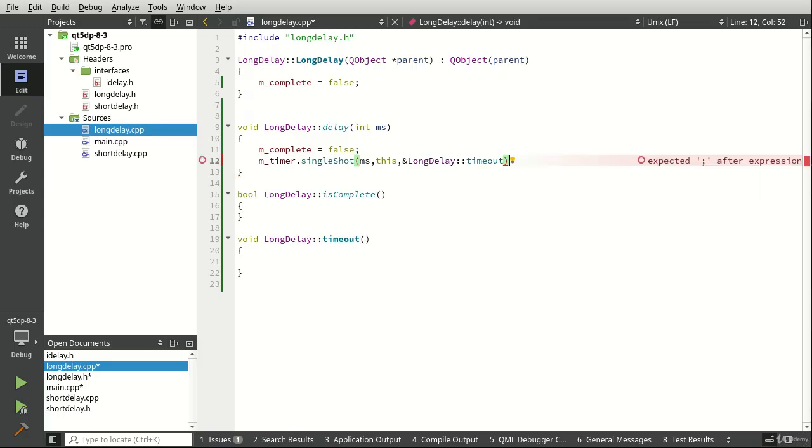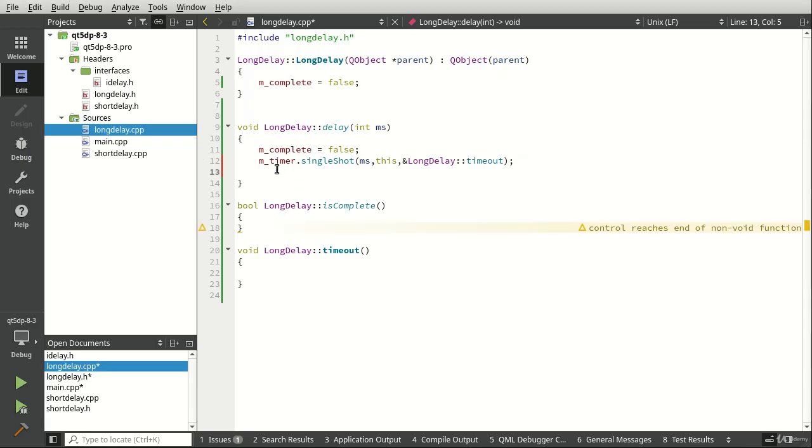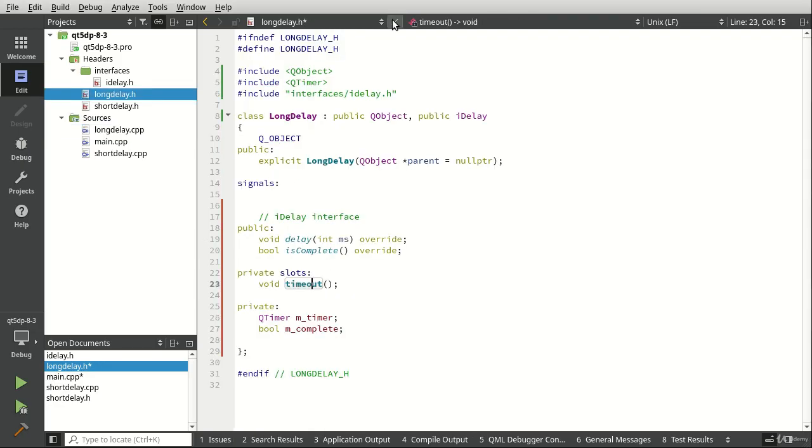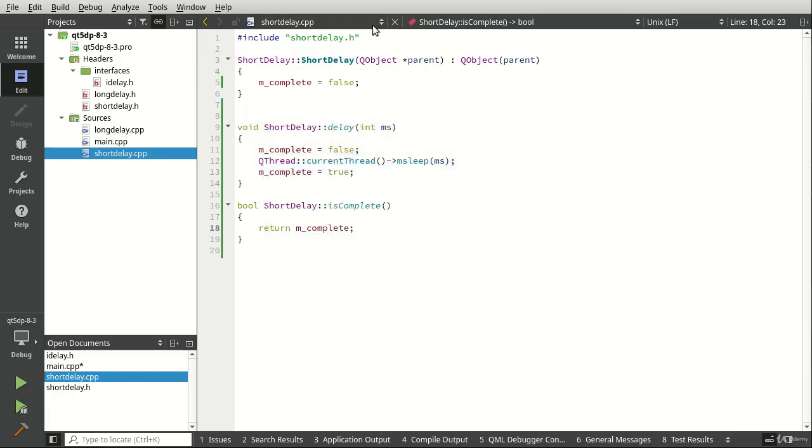So what does that really do in case you've never worked with the Q timer single shot? Really all it does is it says wait a certain number of milliseconds on a separate thread and then take a slot and call it. So we're saying this timeout, which is going to be this guy right here. And we're going to say, so really what are we doing? Same thing, we're just not blocking the current thread. All right, so two very simple objects that do virtually the same thing in different ways.